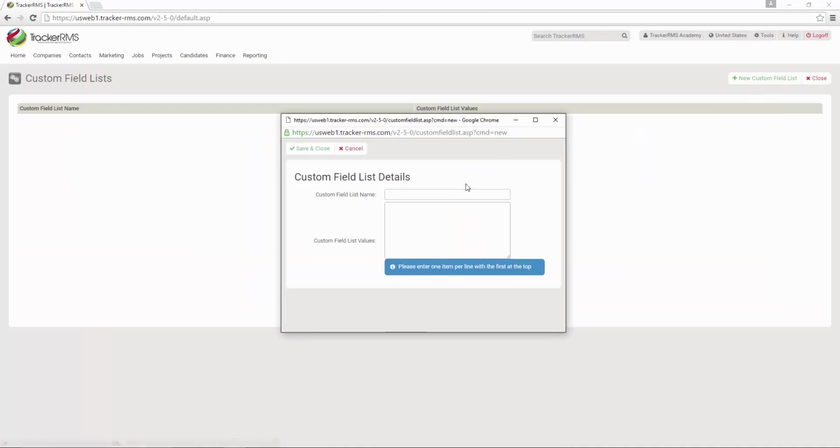Here, we're going to build one, and we're going to say ranking. And this is where you could say very good, good, okay, not good, and bad. So you could put something like this where you're building out the options.